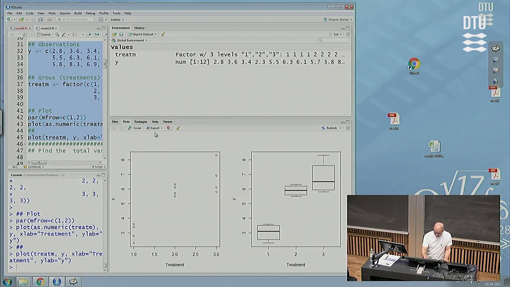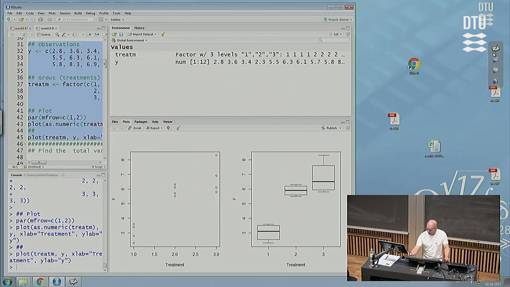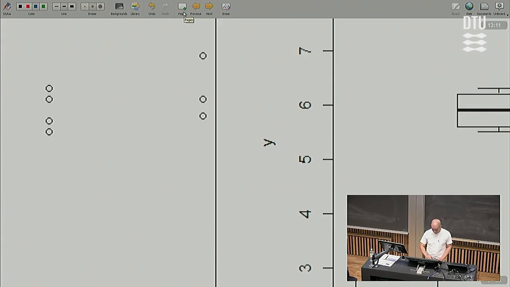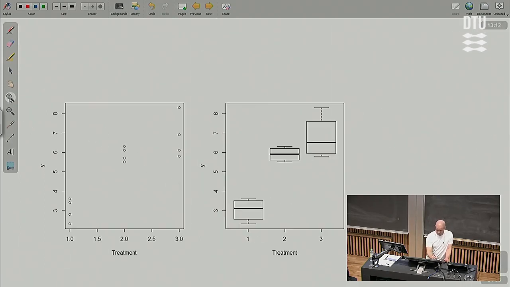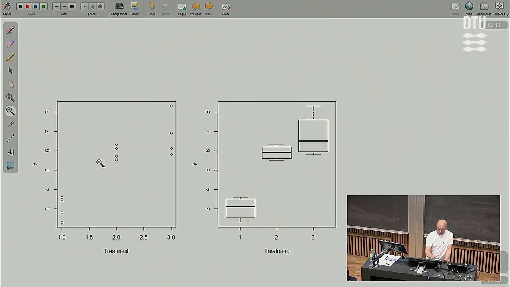Should we try to actually export? Copy to clipboard. Copy plots. Let's see if it works. Let's see if it works. Whoa! Let's see. Here we are.